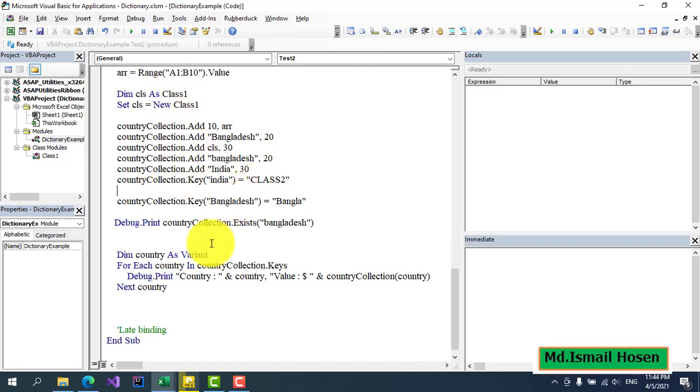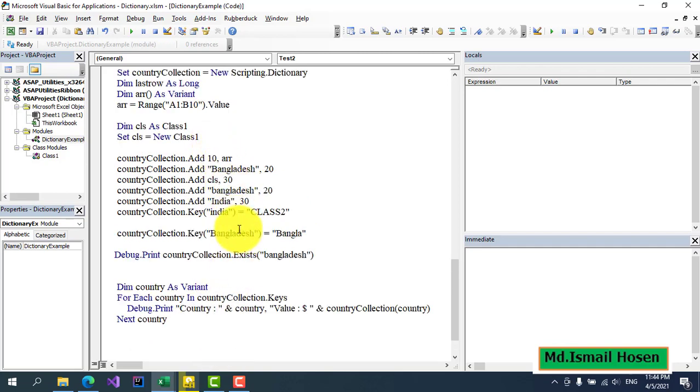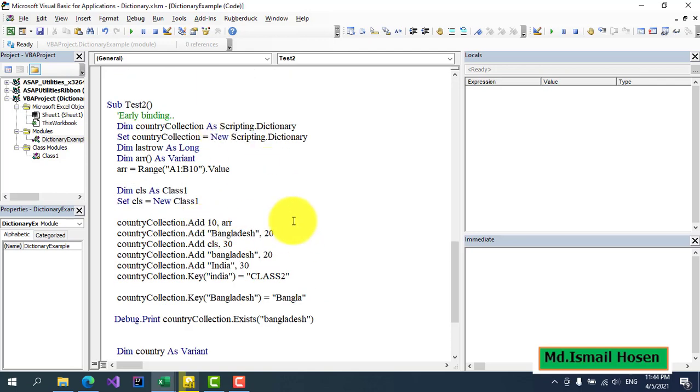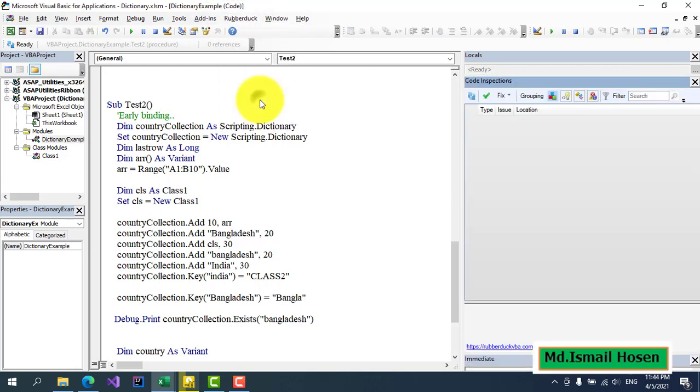Okay, one more thing we are going to see in this video is late binding. You can see that we get all this type of intelligence when we are using early binding, but the problem is that you need to enable this reference. So if you send this file to another computer or another person, then he will encounter another type of error. Let me show you that.